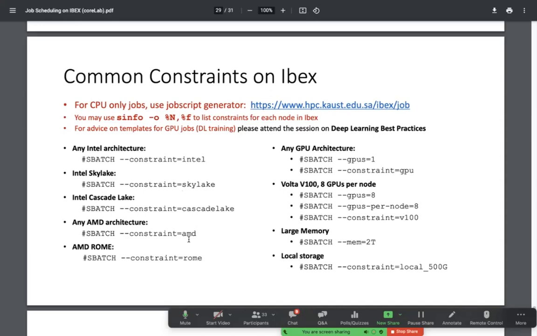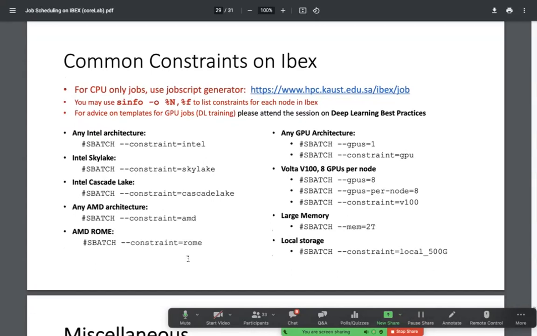And at the moment we have just one kind of AMD microarchitecture, that is AMD Rome. You can specifically add that, and the job will be allocated on an AMD Rome.